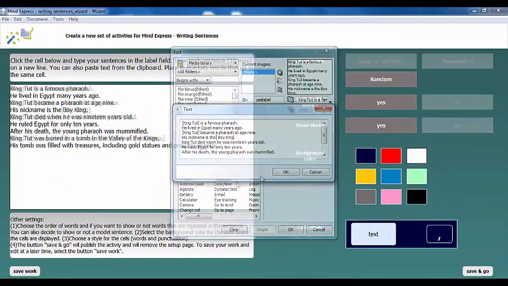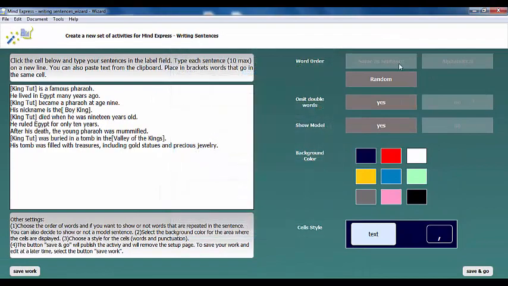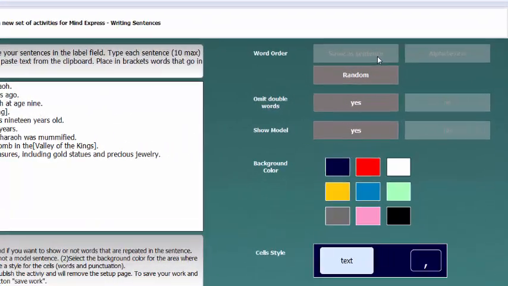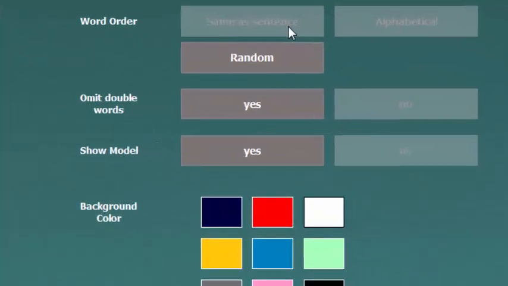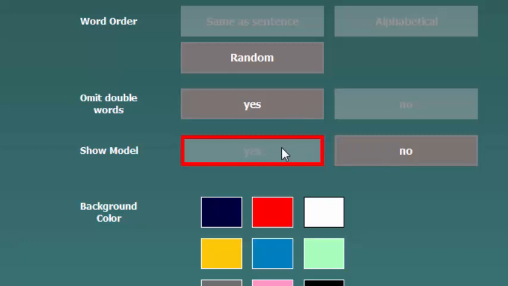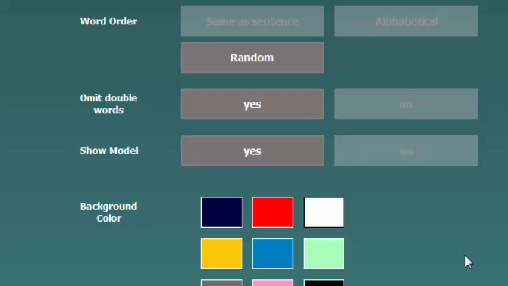Let's check the other options available. Words can be displayed in a different order. They can be in the same order as they appear in the sentence. They can be ordered alphabetically or be displayed randomly. You have the option to eliminate duplicates. There is also the option to show or not the completed sentence on each page. It's up to you to decide the type of support your learners need to be successful.